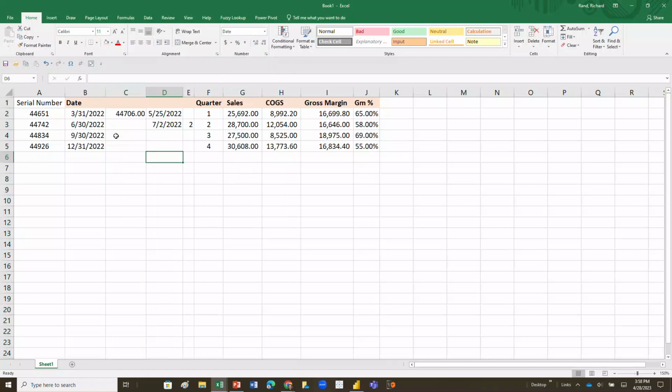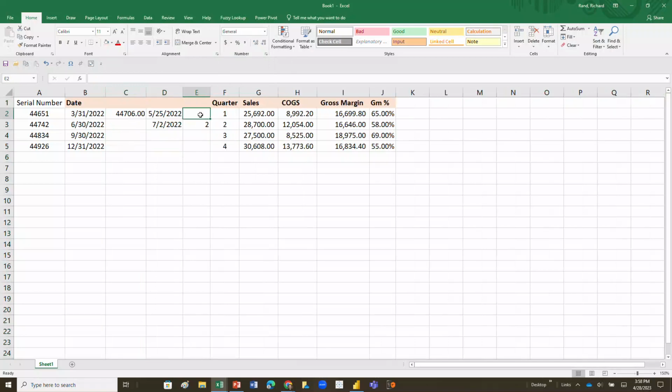So it picked up 44,706, which is, by the way, if I take 44,706 and subtract 44,651, I get 55, because that's the number of days, right? If I go over and I pick up the serial number for July 2nd, that's 44,744, and 44,744 minus 44,742 is, in fact, 2. So while we see a date, Excel is seeing a 5-digit number that relates to the number of days that have happened since the year 1900.